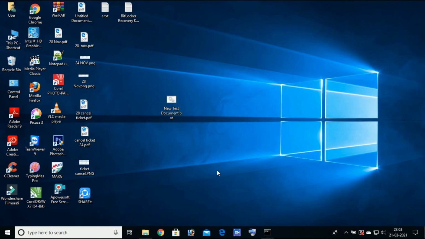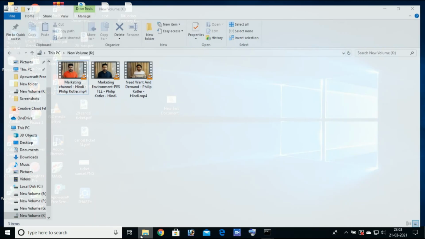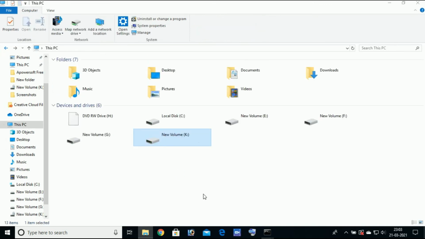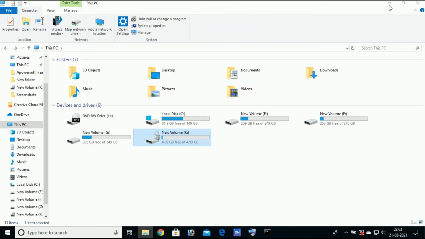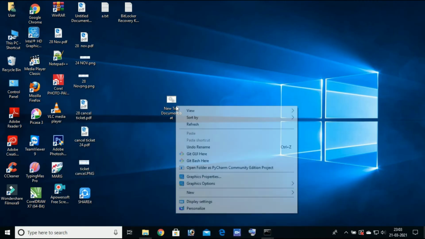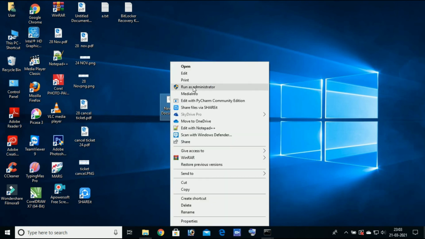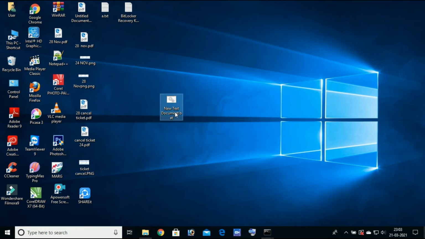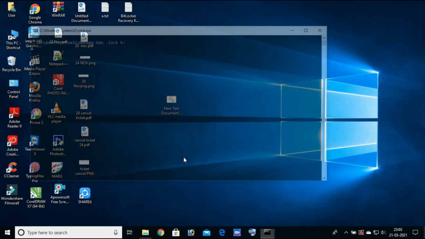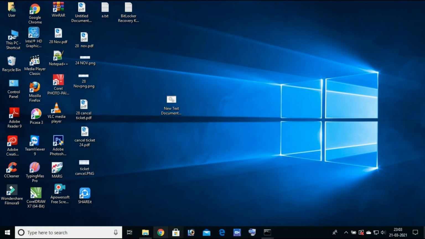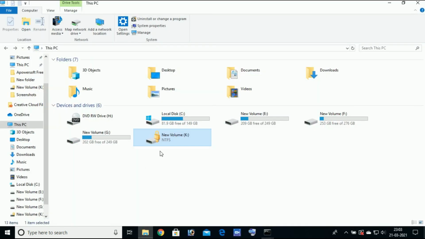Whenever we want to lock our K drive, now it is unlocked, you see here, we click run as administrator. We open this file, run as administrator, click on yes, and you see our drive is locked, right?